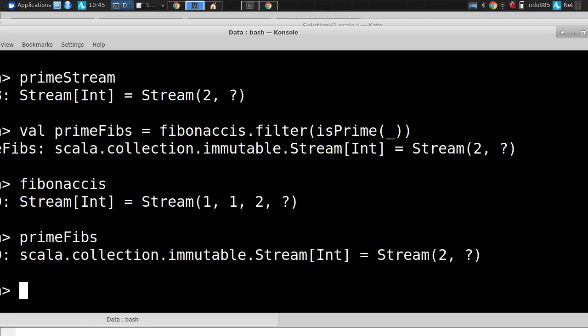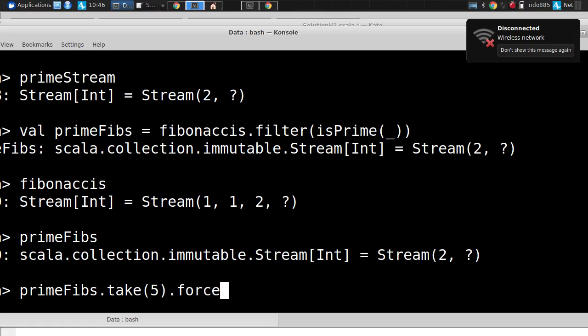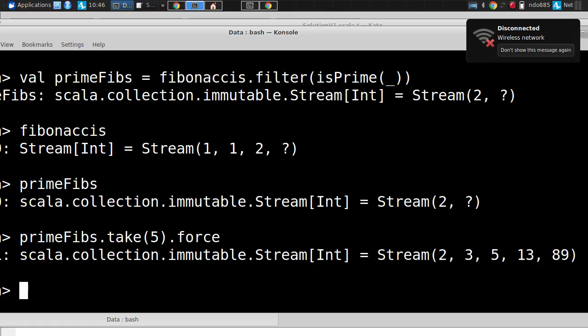And in the process of so doing, it is expanding the Fibonacci sequence and finding each, right? So, if we now ask for prime fibs dot take of, say 5, we're going to say force. It's 89.